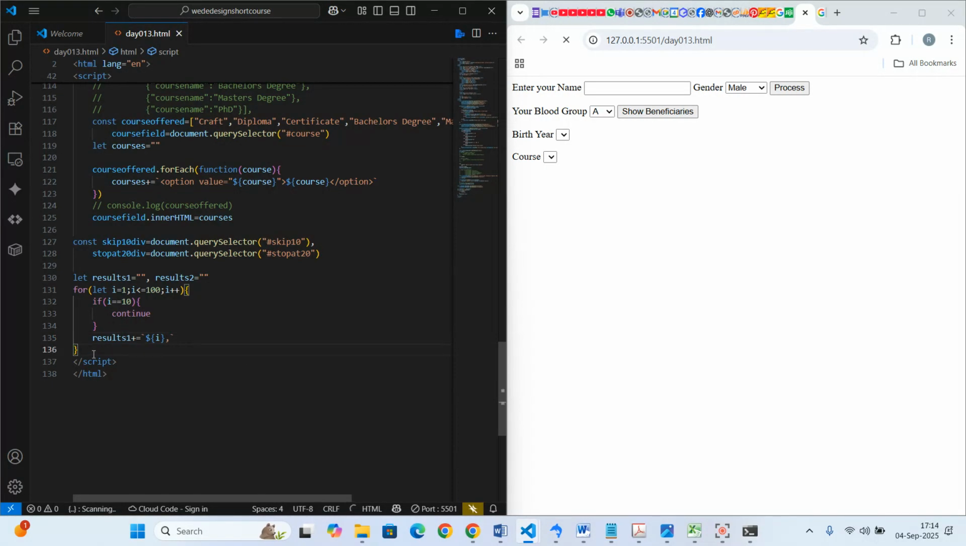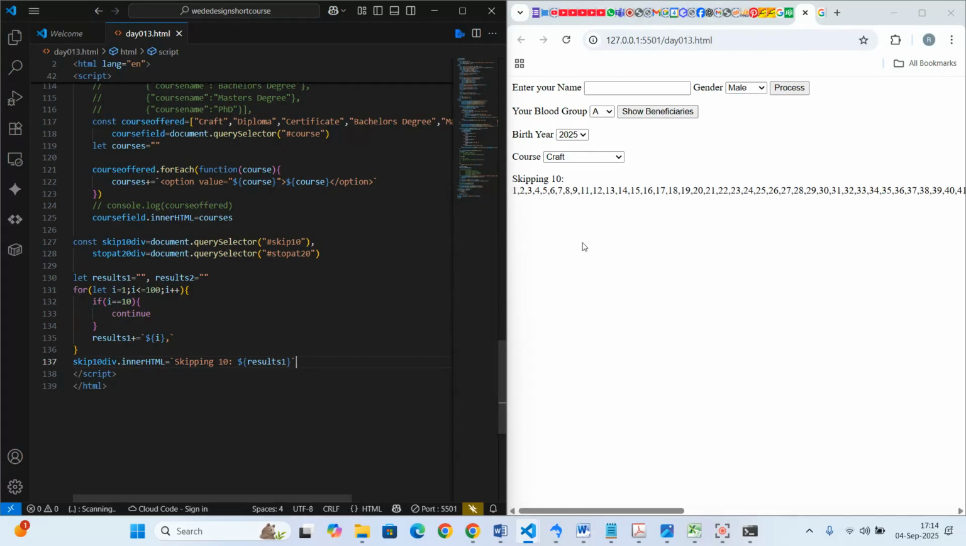So that would actually give me the result between 1 and 100, but skip 10, because I've said if i is equal to 10, continue, which means it will exit the loop at this point. So this portion here will not be updated. Are you together? Then I can say this dot innerHTML. So if you look at this very clearly, I have 1, 2, 3, 4, 5, 6, 7, 8, 9. After 9, what do you see? 11. So it means that it has skipped 10.